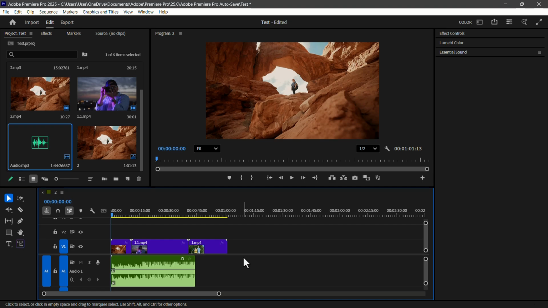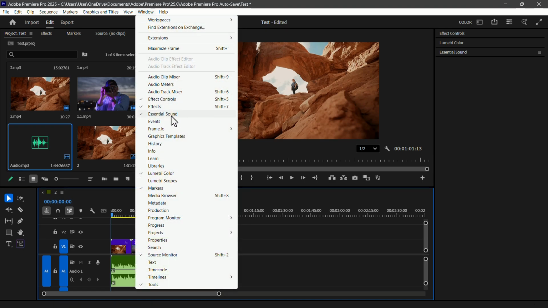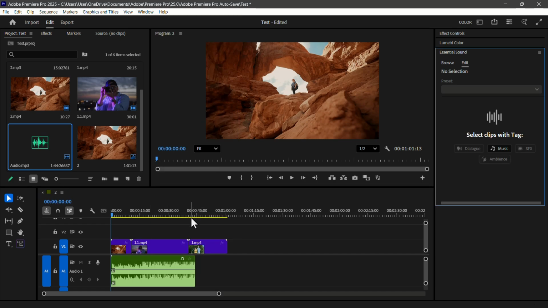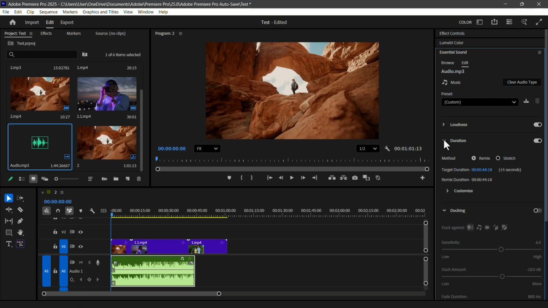To change the duration of the music, go to Window and make sure the Essential Sound panel is turned on. Now select your audio and head over to the Essential Sound panel. Once that's open, turn on the duration option and expand it. You'll notice two options here, Remix and Stretch. Remix is selected by default, and that's exactly what we need.